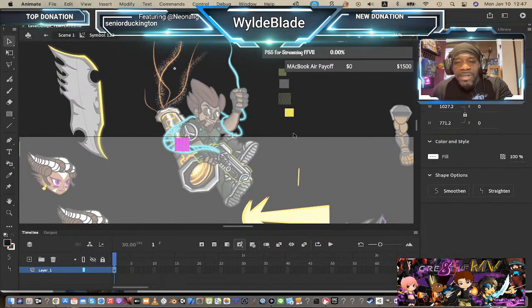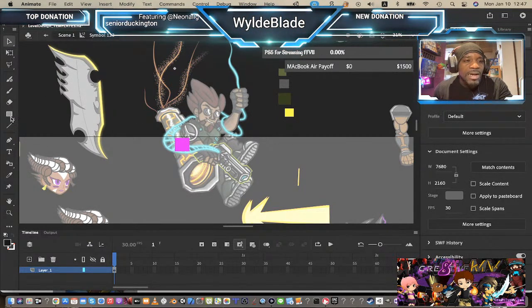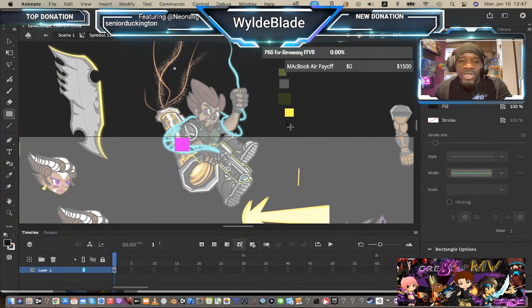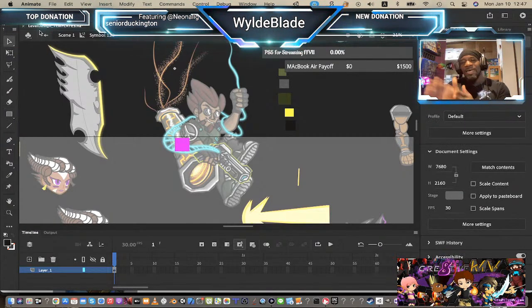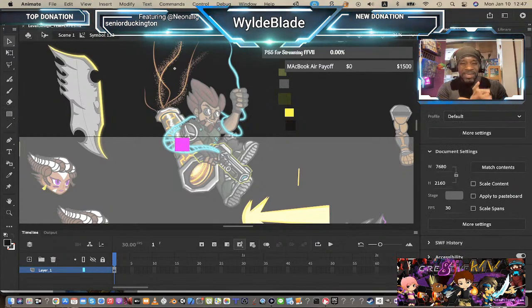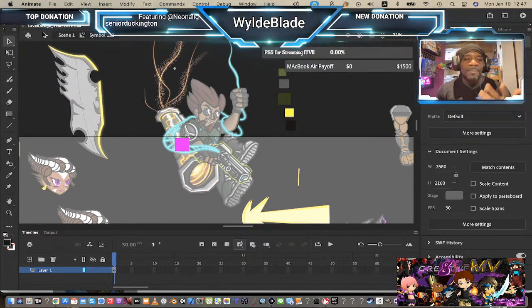But I'm going to go into here, and let me go ahead and add this color swatch as well. Alright. And now that I've got all of the colors that I'm going to need in this little symbol, I'm actually going to go ahead and start creating the weapon.